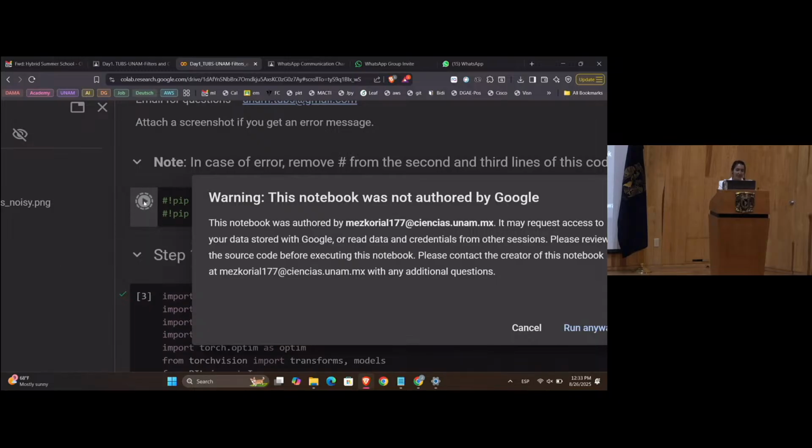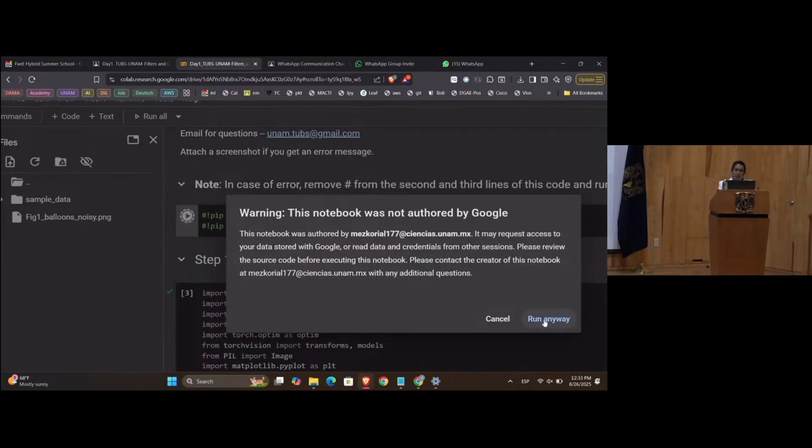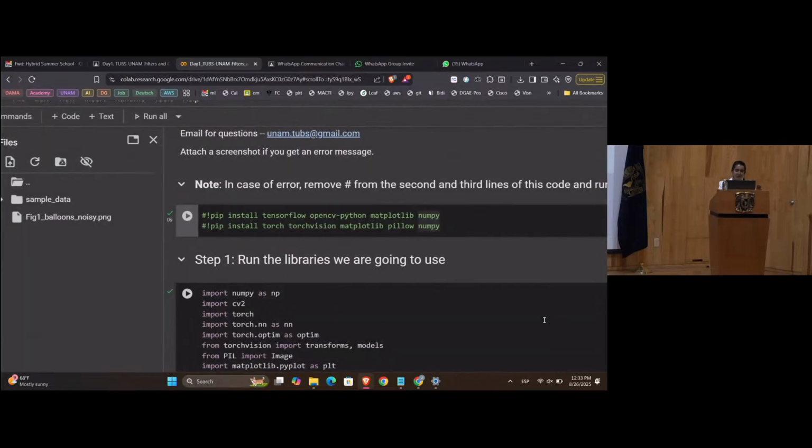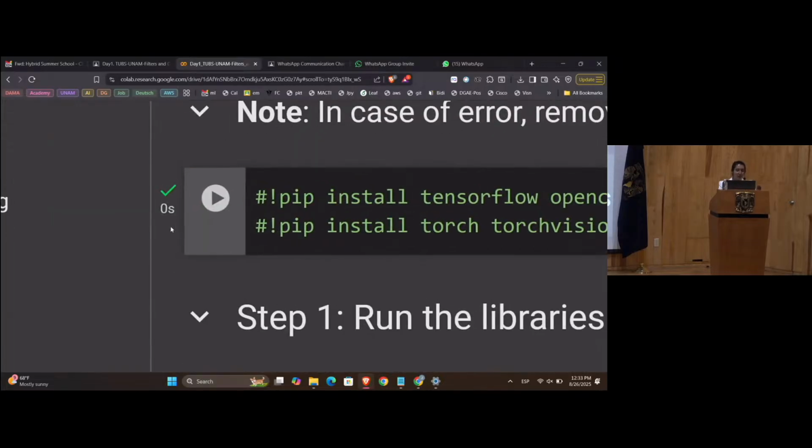And in it, something is running right now. But here I am going to run it anyway. It's nothing bad. And look, please, a green check mark, and it is telling me how many seconds it takes for the computer to run these cells.